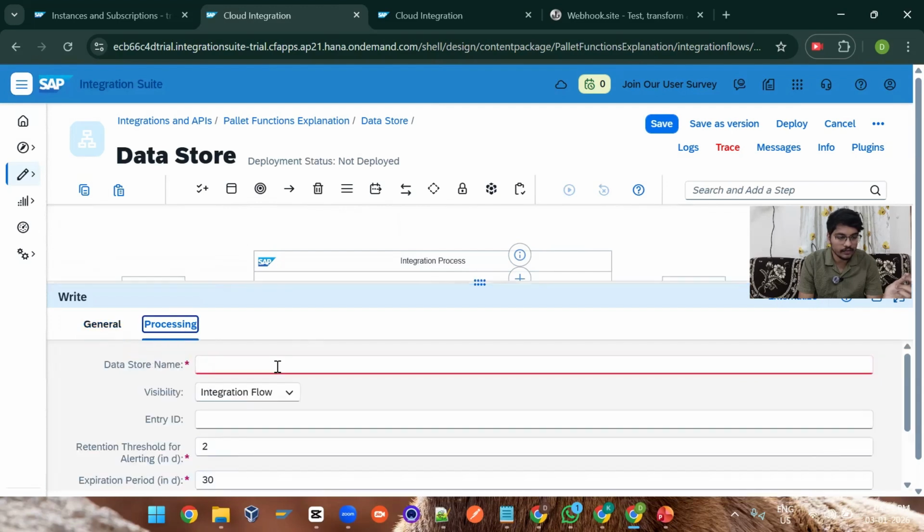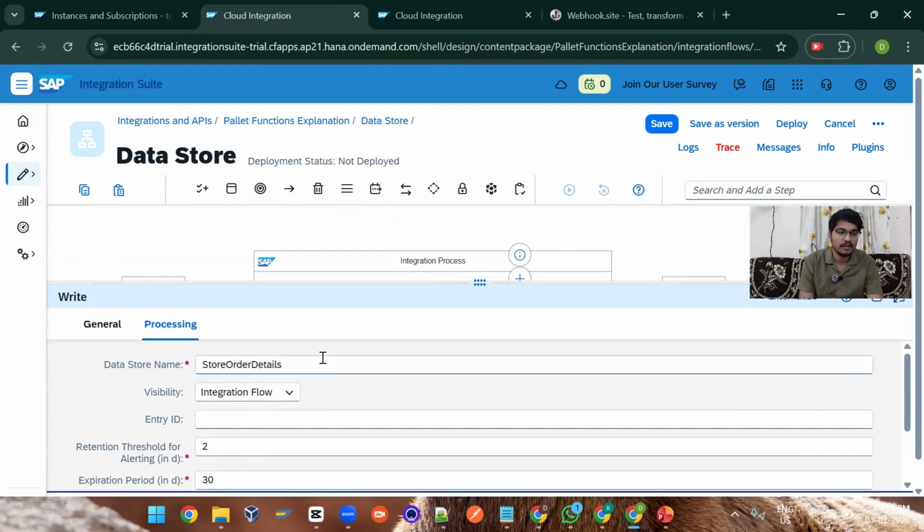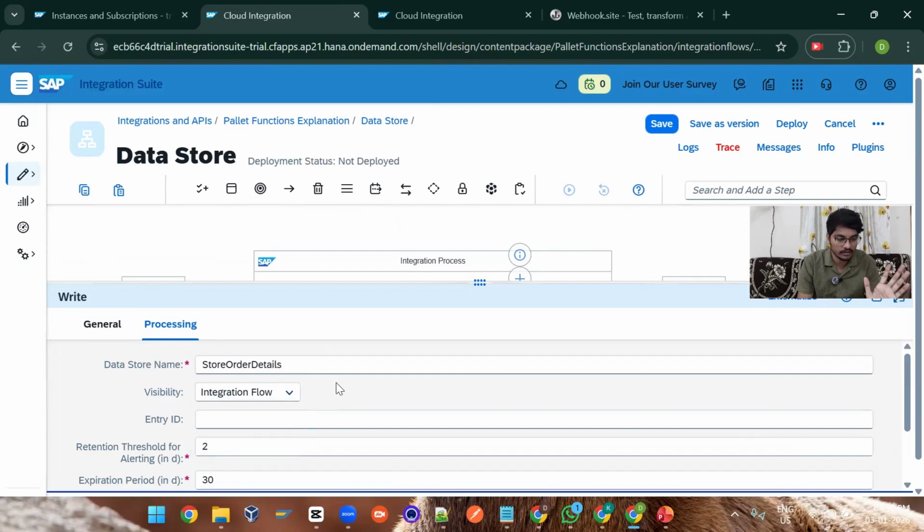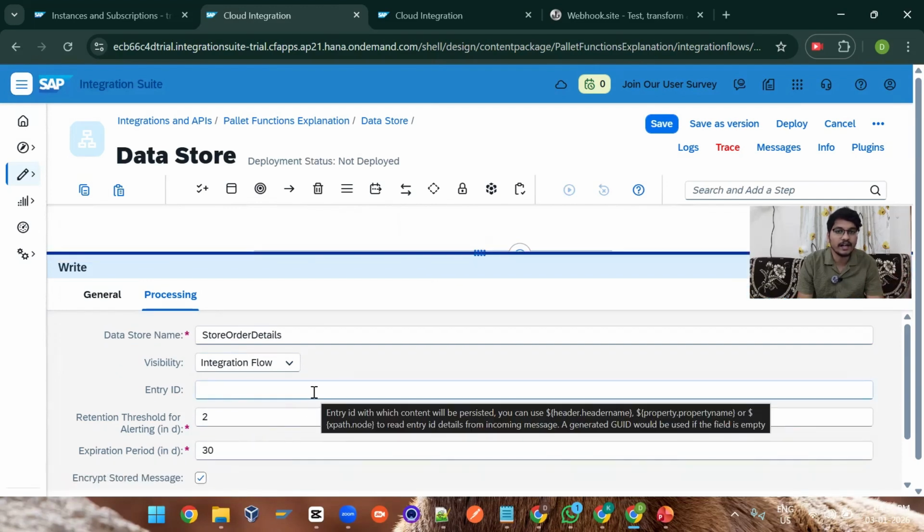Okay, place note. And in the processing, we have to provide the data store name, and it should not contain spaces. I will say store order details. So that is my name of the data store. Visibility: integration flow, or global. If we select global, this data store can be accessed from any of the iFlows. If we select integration flow, it can be accessed from this particular iFlow only. So I'm going to leave it for integration flow, and we have to provide the entry ID. We can either read from a property or header dynamically, or we can give some hard-coded value as well.